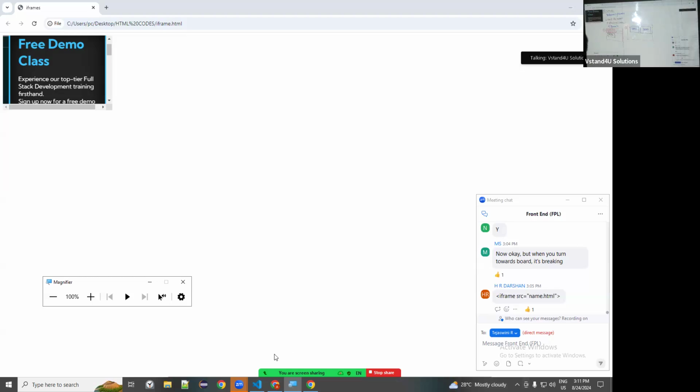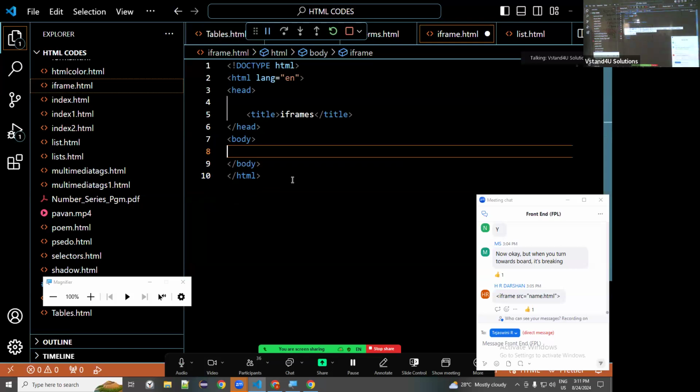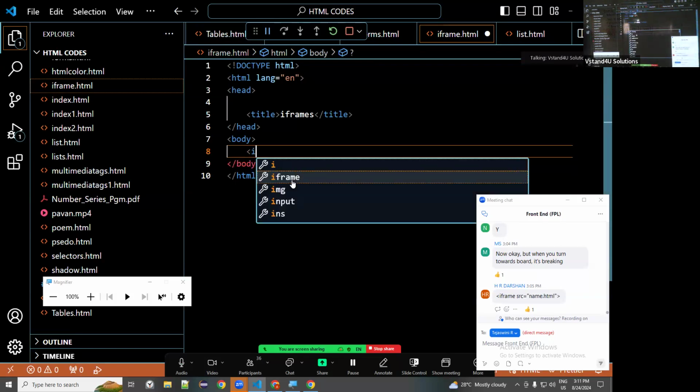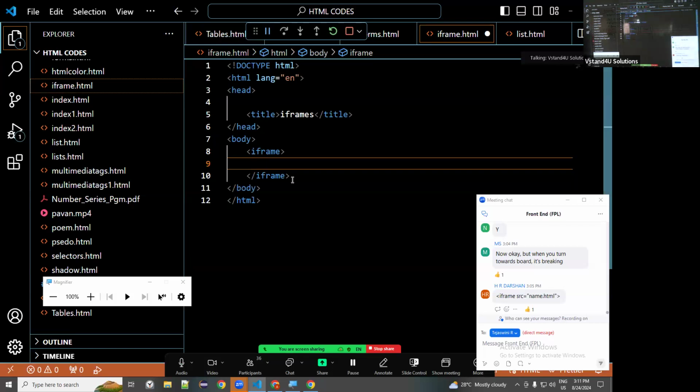So now, again, let me go back to the program. And now, let me clear this once again. First of all, I have to create the iframe. So I will write iframe, and I will close this. Now what I have to do is, I want to create one link inside that.